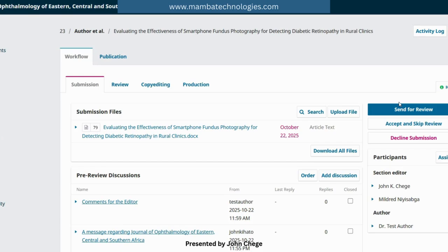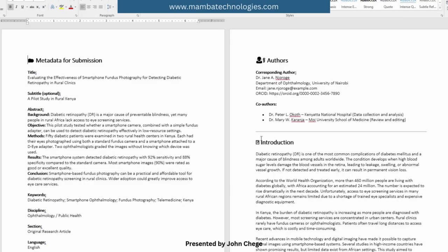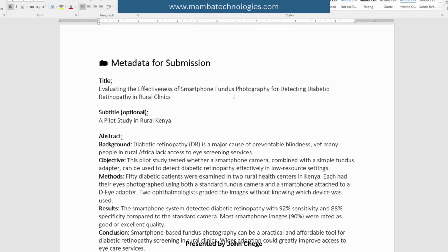So the very first thing that you're going to do when you're here is to click on the manuscript. You want to open it to see the full submission details. So I have downloaded it to my computer. I click on it and it opens. So this is the manuscript. So while here, we go to step 3.